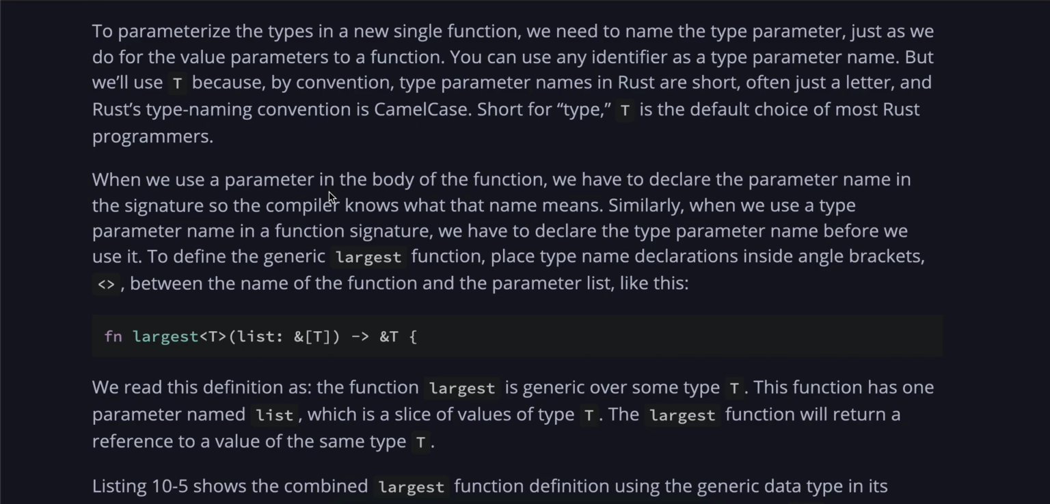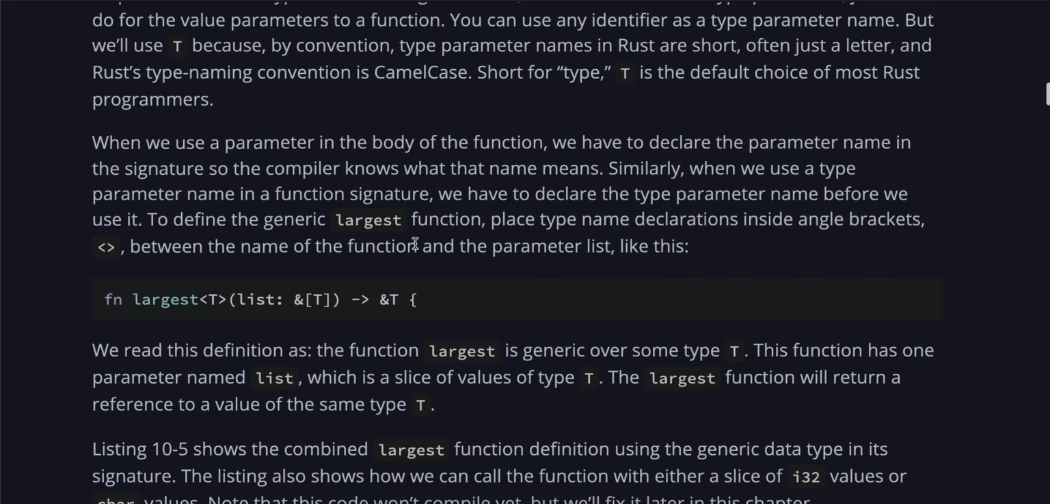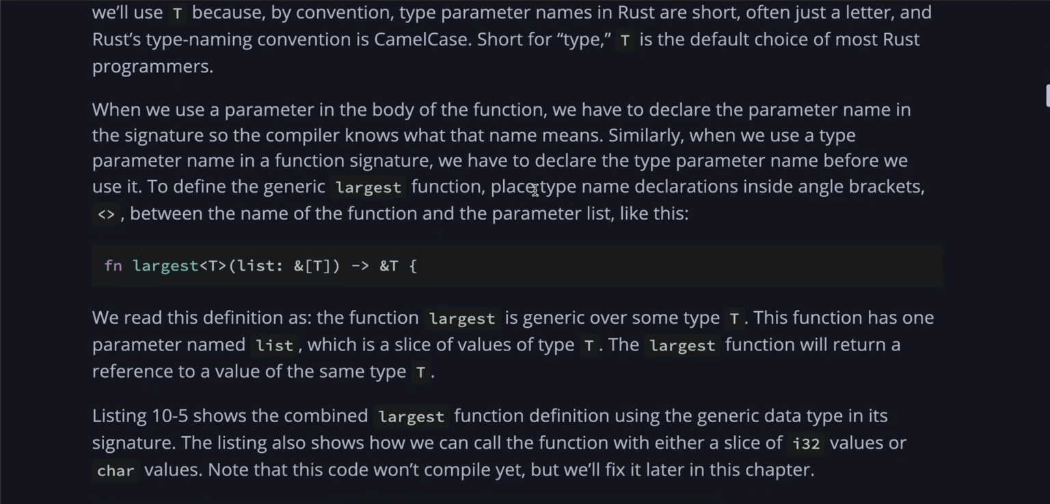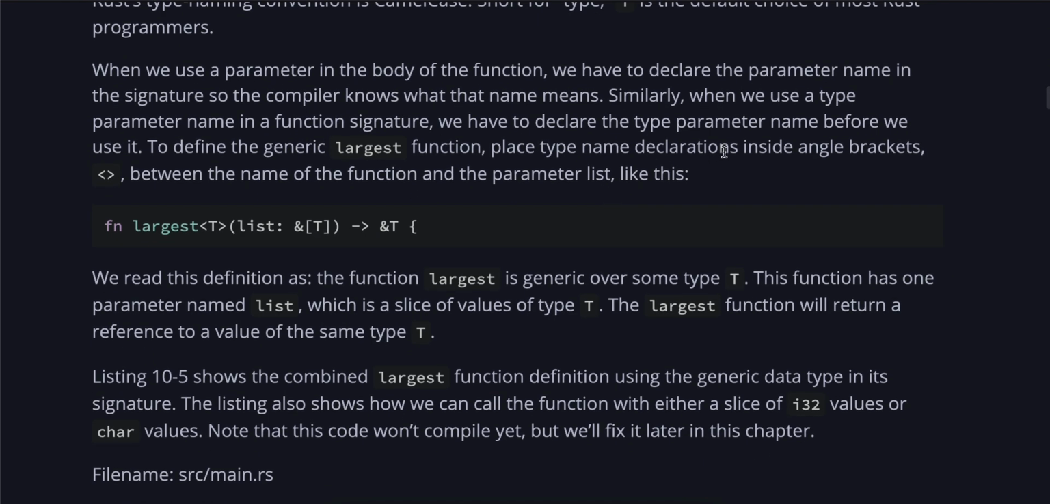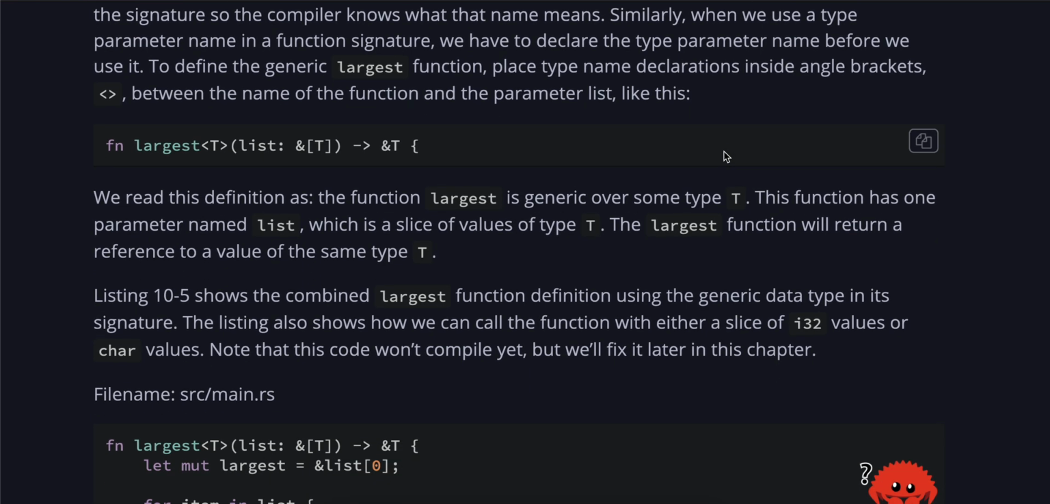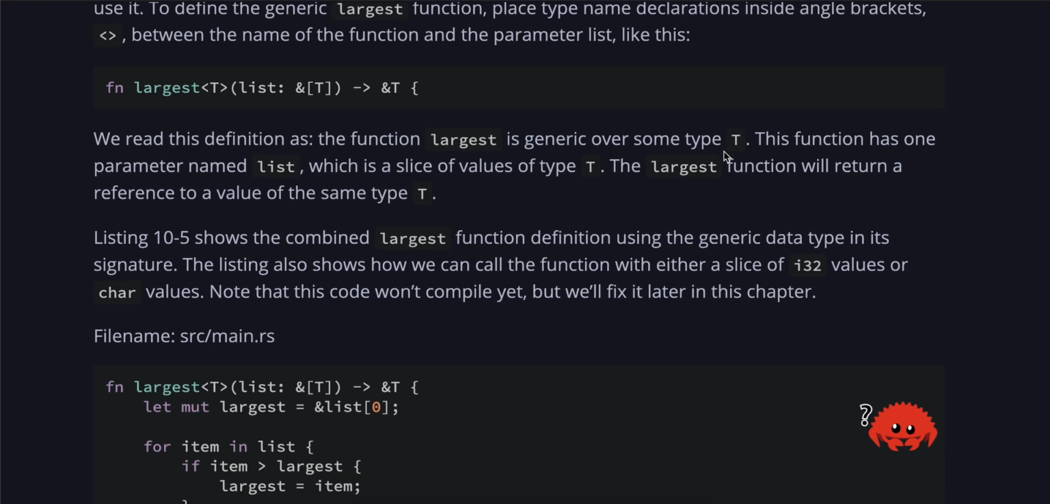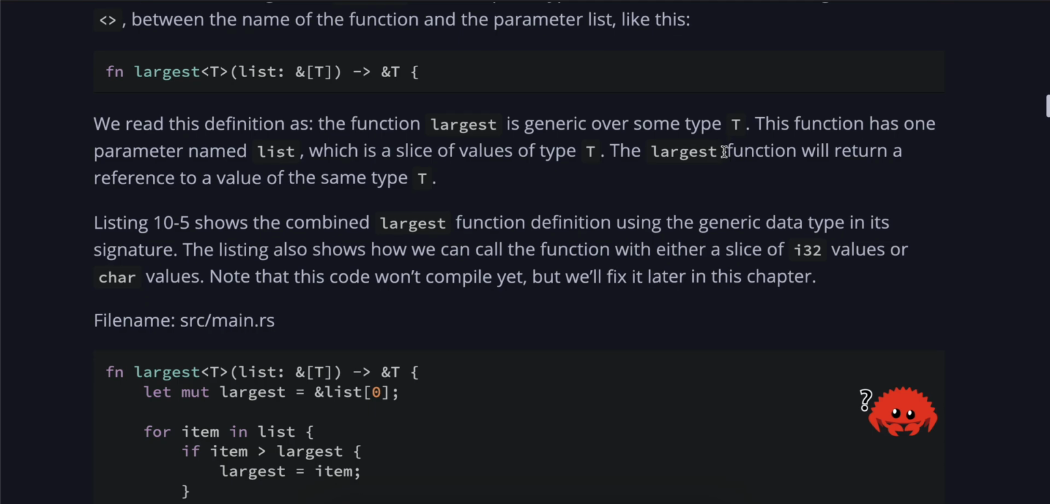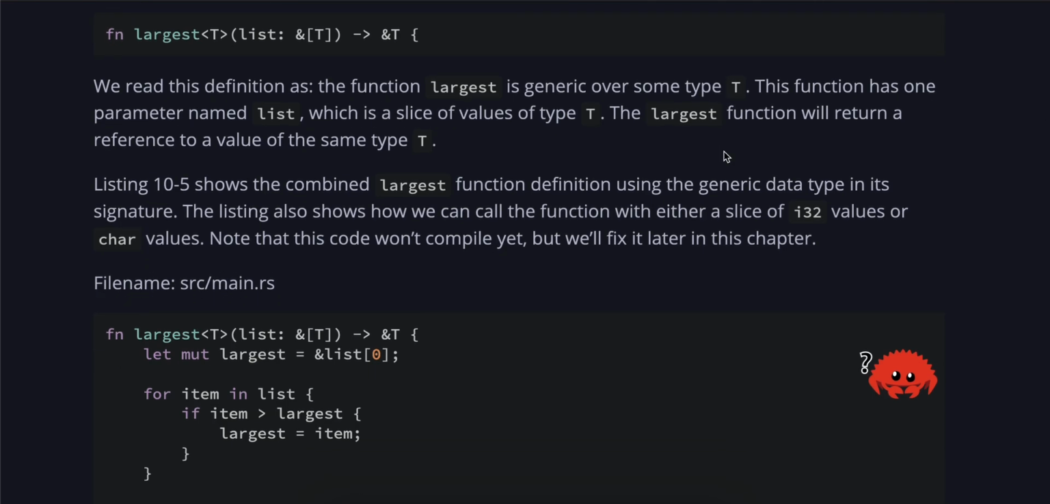Similarly, when we use a type parameter name in the function signature, we have to declare the type parameter name before we use it. To define the generic largest function, place type name declarations inside angle brackets between the name of the function and the parameter list, like this. We read this definition as: the function largest is generic over some type T. This function has a parameter named list, which is a slice of values of type T. The largest function will return a reference to a value of the same type. Listing 10-5 shows the combined largest function definition using the generic data type in its signature.